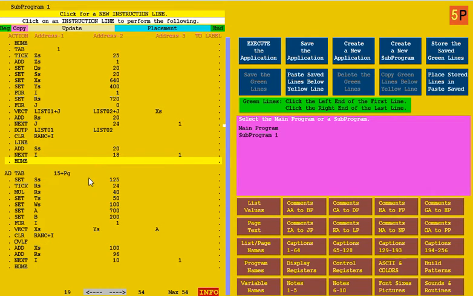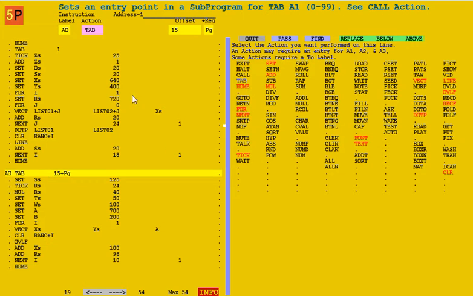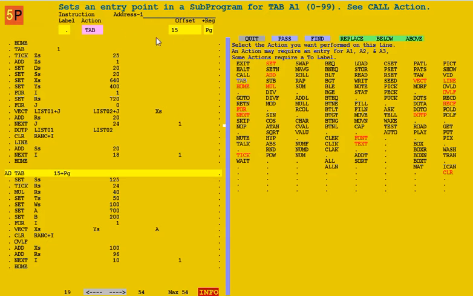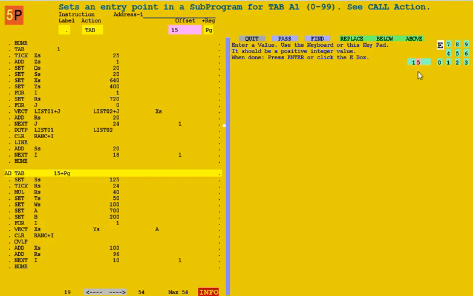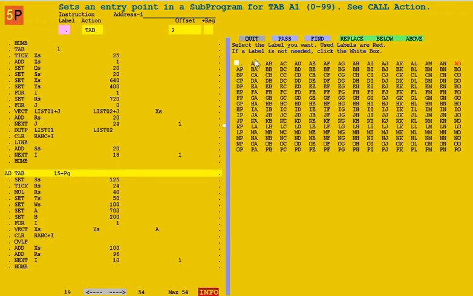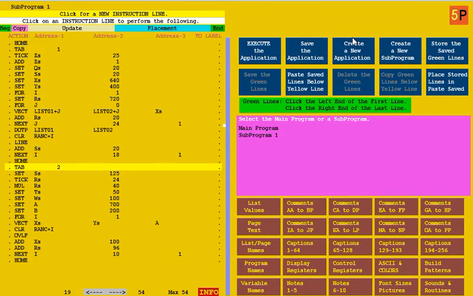All right, now again we notice, well, this doesn't really say what we want it to say. So we're going to click here under update, and we're going to white out that. We don't want a label. Tab is fine. It's not going to be number 15, but it's going to be 02. Tab 2. Enter it. We don't want that PG, so we're going to wipe that out. Now we're going to replace that down there. So now we have a tab 1 and a tab 2.